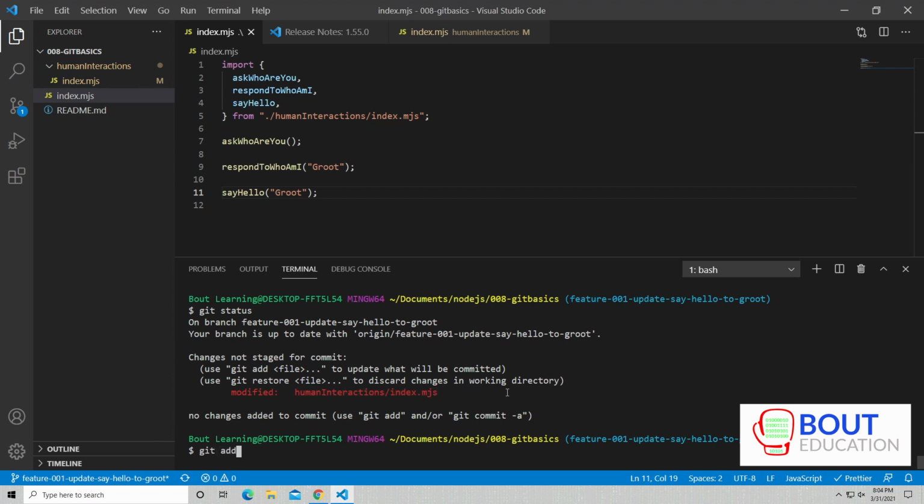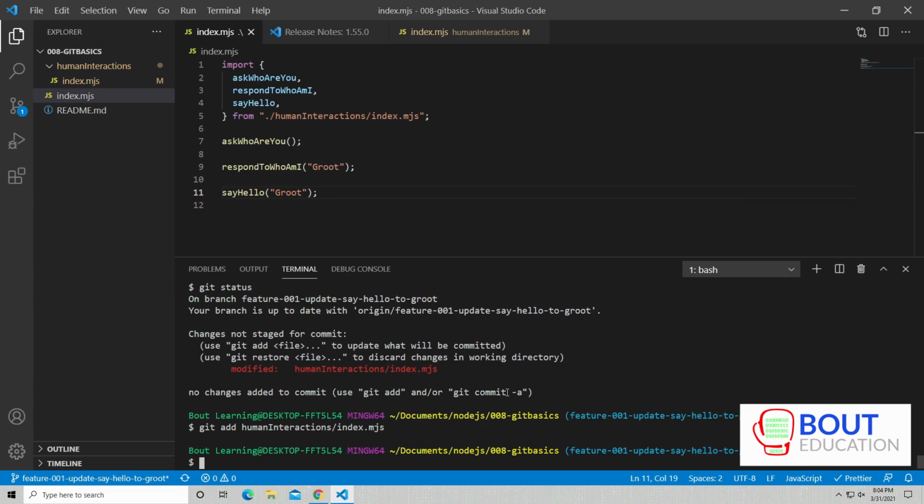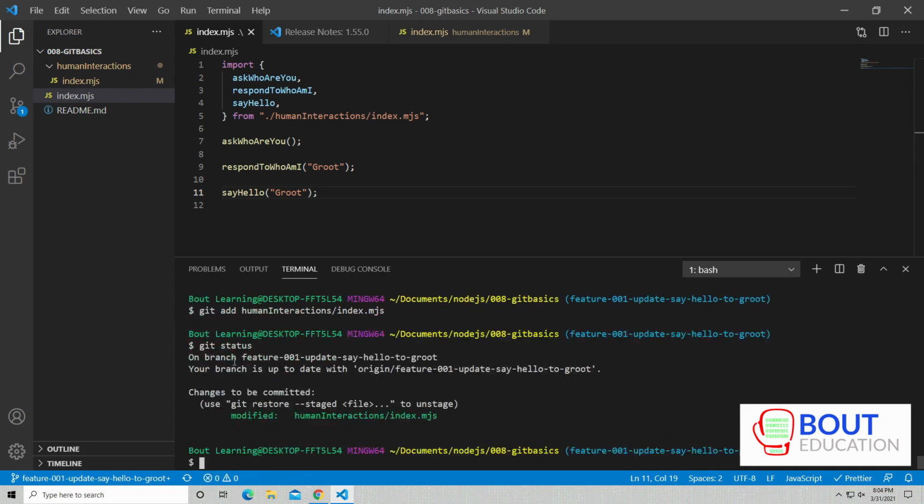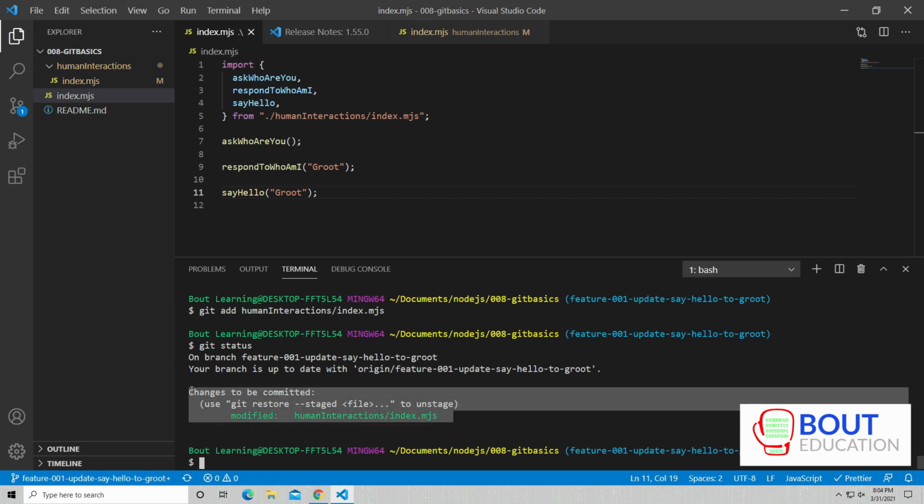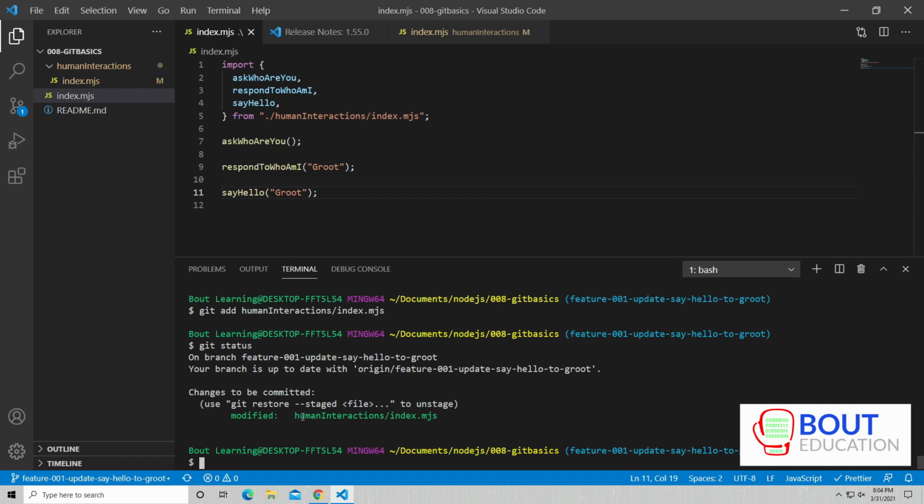In order to do that, you add the changes. So in this case, it's index.mjs. Once you add it, do another git status, and you'll see this is the change that has been staged to be committed. In order to confirm that, you git commit with a commit message: added Groot into the say hello function.